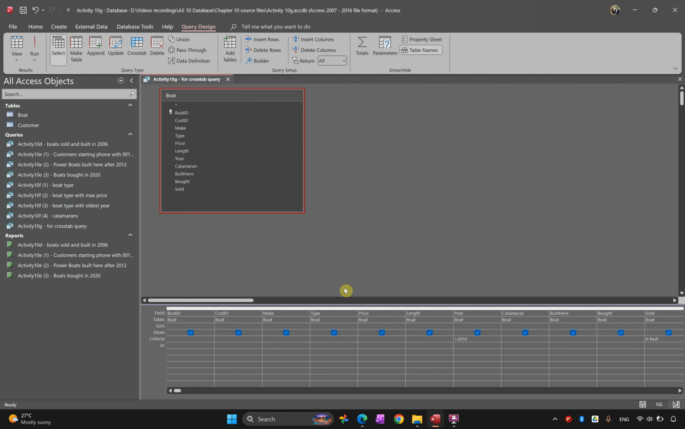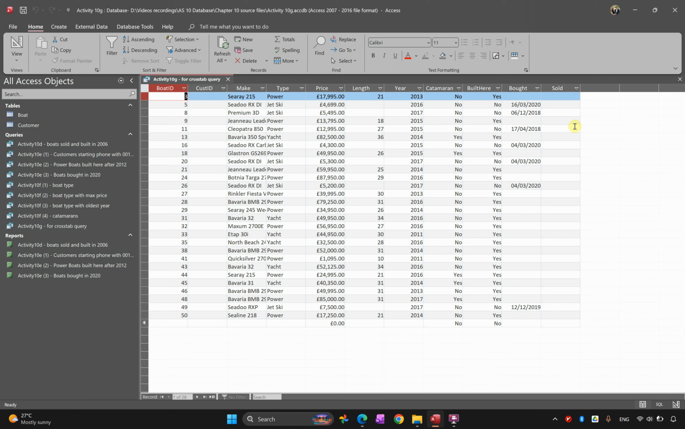So I am putting two criteria. One, the year supposed to be more than 2010. Another, it shouldn't be sold, so it's supposed to be null, because in case it is sold, you're going to find a date that means it belongs to the customer. So over here, this is my query. I saved it under the name of activity 10G for those crosstab. Now this query, I'm going to use it in crosstab.